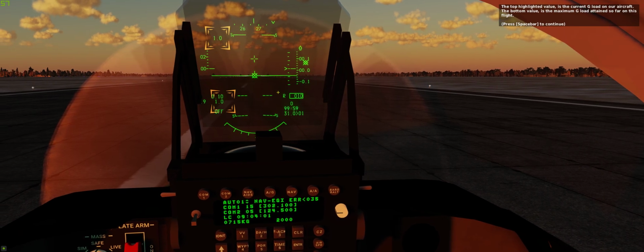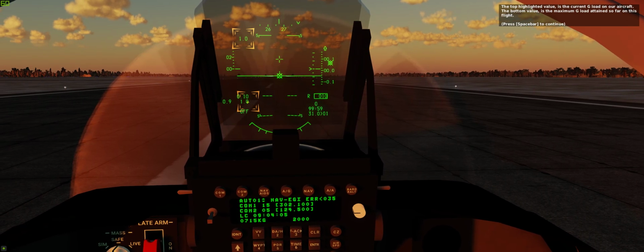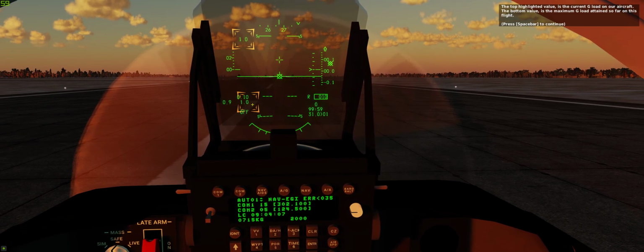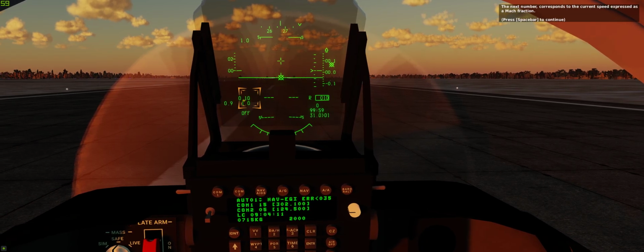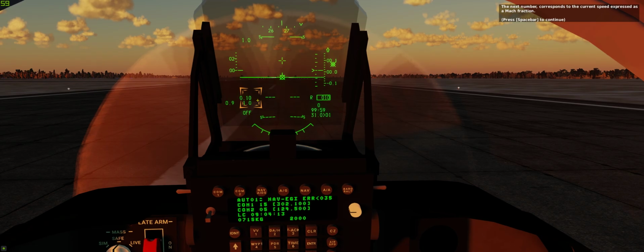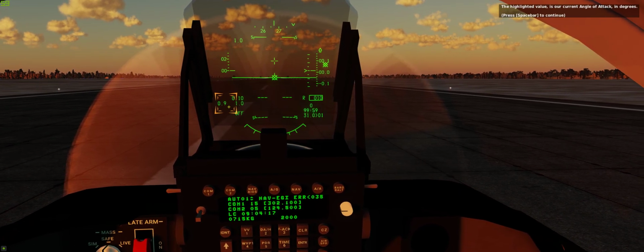The top highlighted value is the current G load on our aircraft. The bottom value is the maximum G load attained so far on this flight. The next number corresponds to the current speed expressed as a Mach fraction. The highlighted value is our current angle of attack, in degrees.